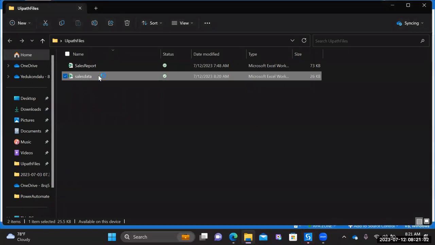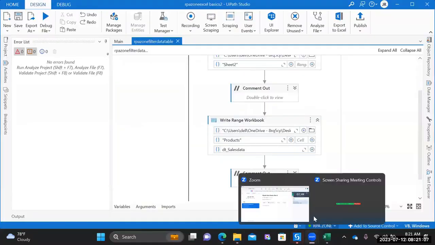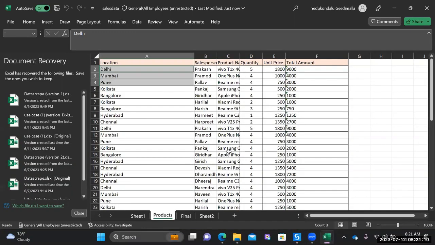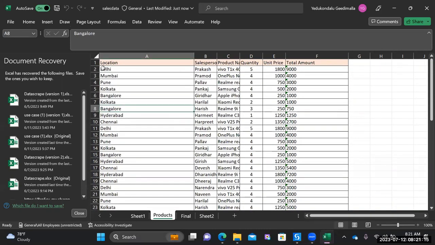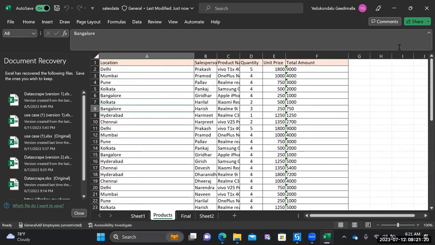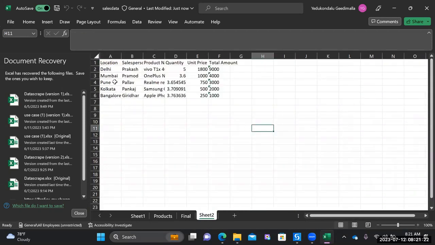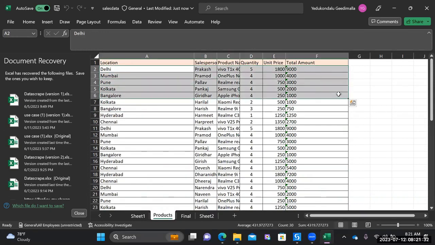Okay, in products, what did it do? It has not deleted the already existing data. It has just replaced it. Whatever data is there, 1, 2, 3, 4, 5 rows. Only these 5 rows it will replace. This is what write range will do. Do you understand it now?